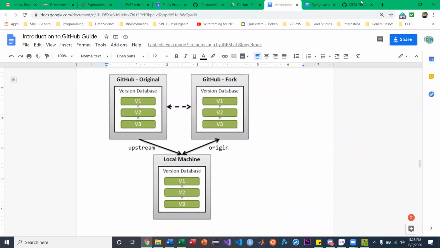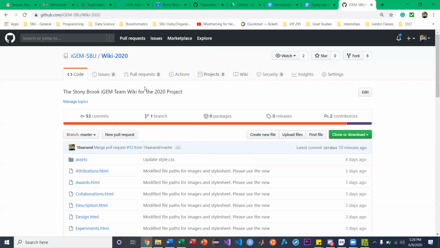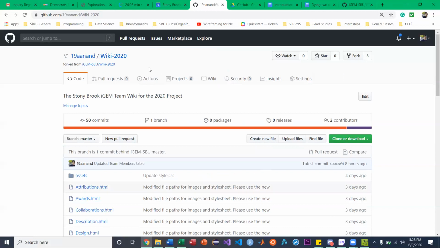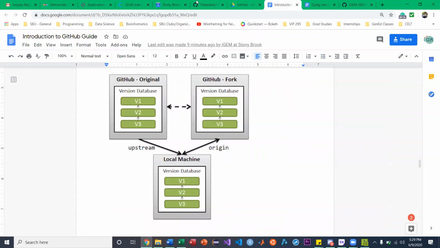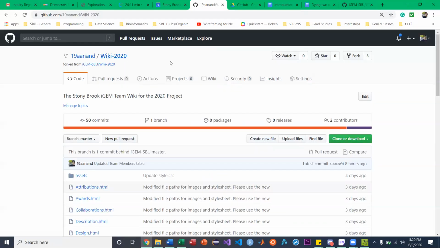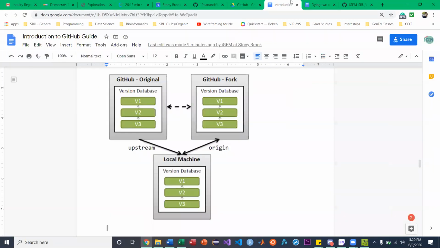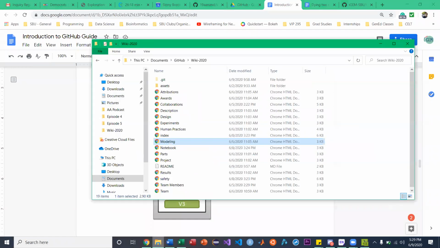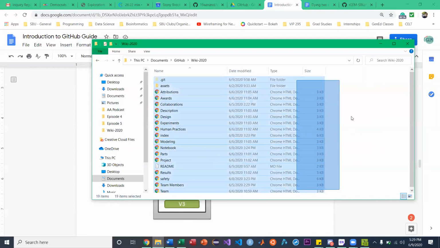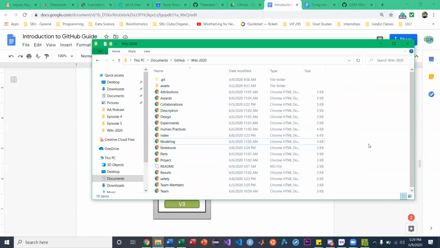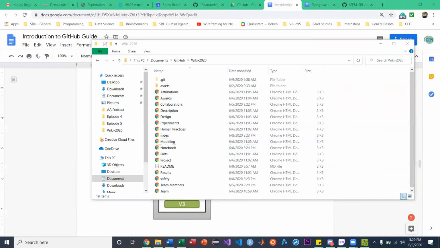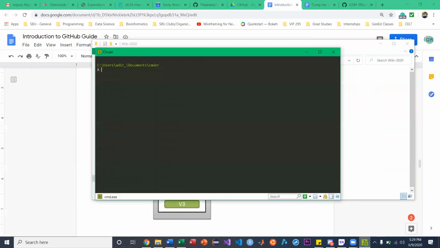So just to recap, the upstream repository is the official repository on GitHub. The repository we're calling origin is the one under our own account name, but on the GitHub website. And the local repository is the one downloaded on a computer, which would be the folder with all the files in this case. So now, without further ado, we can start talking about command line stuff.